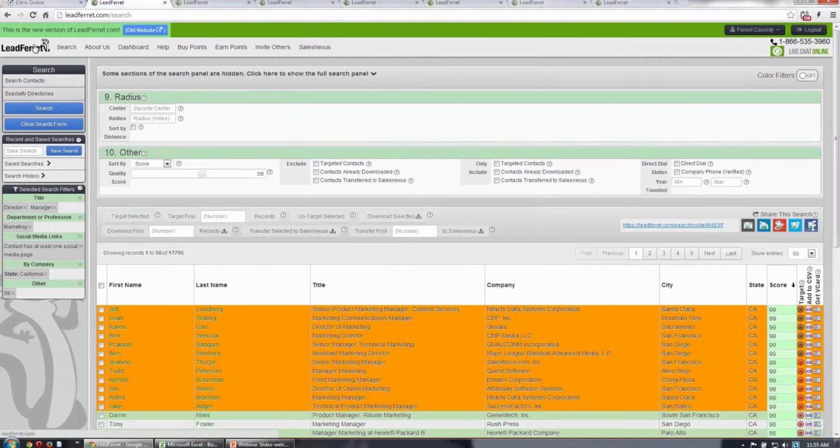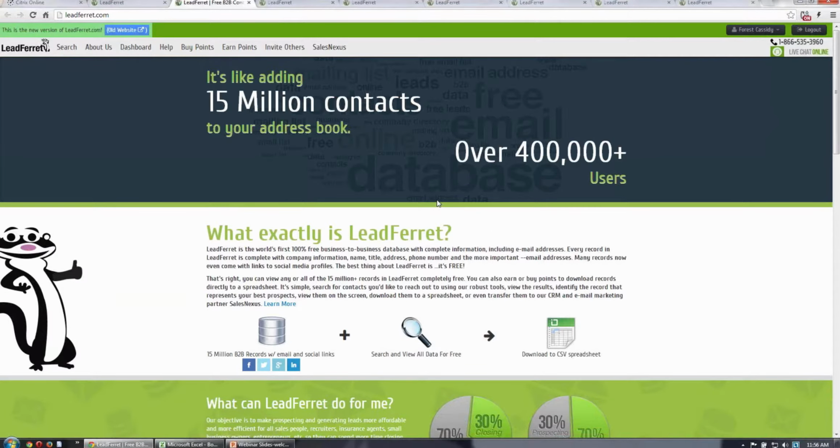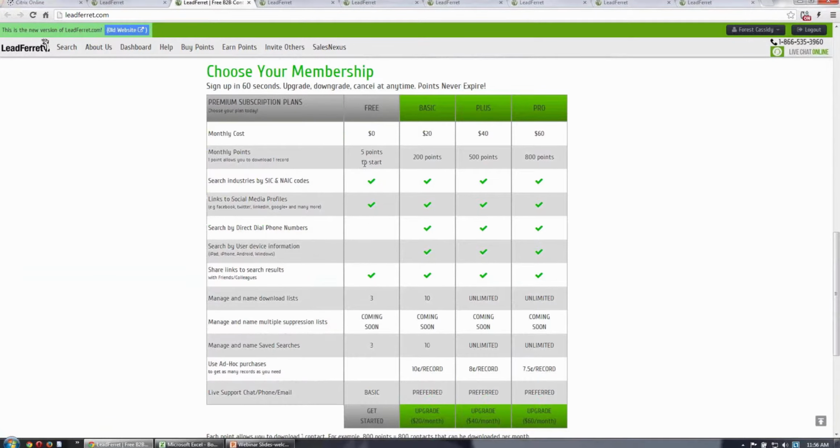I want to quickly go over, for those of you who are using LeadFerret already and you love it, and/or you're new to it and it sounds like something that you can really use, you can get a ton of use out of LeadFerret as a free user. But if you do decide you really like it and you want more data, we do have premium options available, extremely cheap. In fact, they're ridiculously cheap.